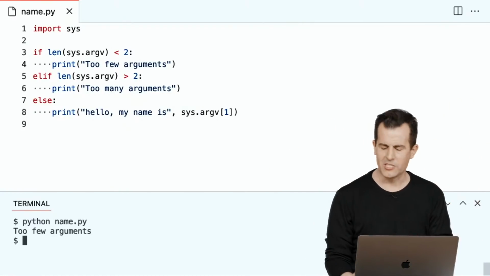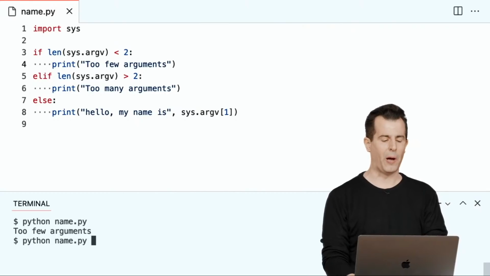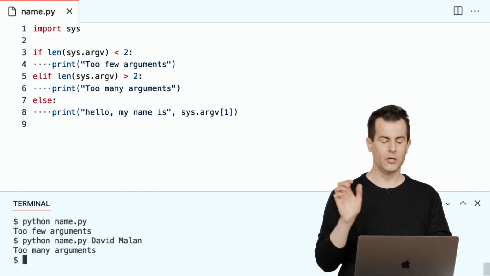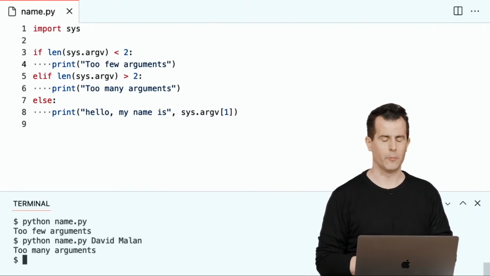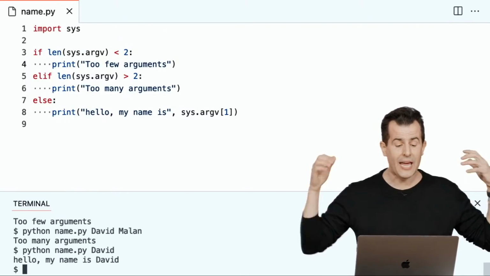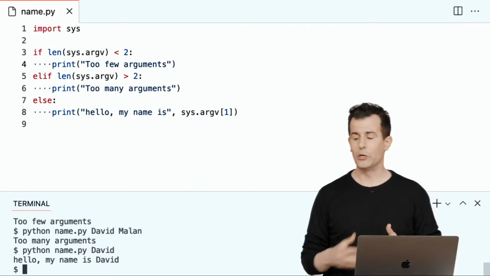OK, maybe it wants my full name. Let me go ahead now and run python of name.py, David Malan, typing in both words after the name of the file and hit enter. And now, of course, it's too many arguments. Fine, now I'll oblige and do python of name.py and just David, and there we have it, my name tag printed on the screen.